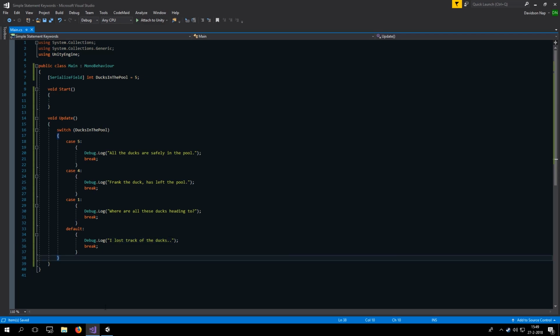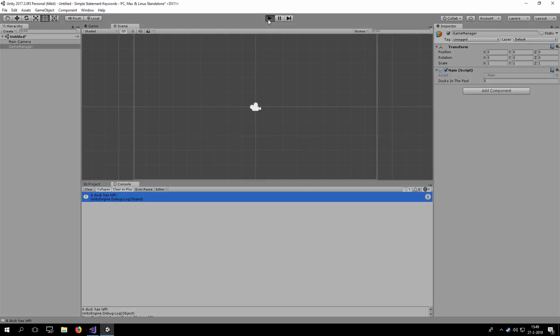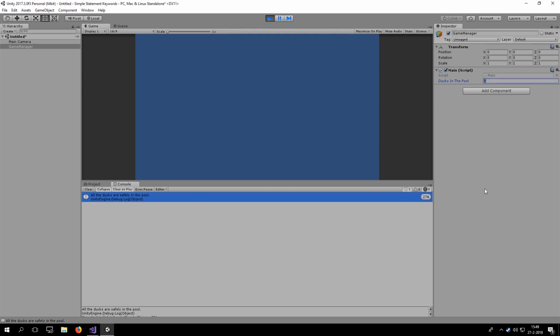So let's head into our game. Let's go ahead and hit play, and you'll see that all ducks are safely in the pool. If I change this to 4, Frank, the first duck, has left the pool. If I change this to 3, however, you'll see that I lost track of the ducks. I don't know where the ducks are.